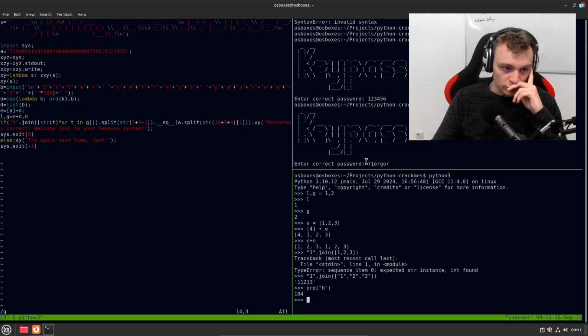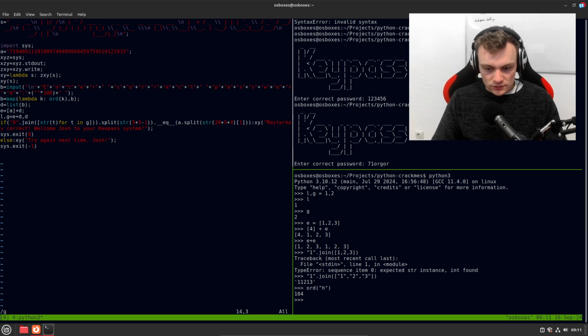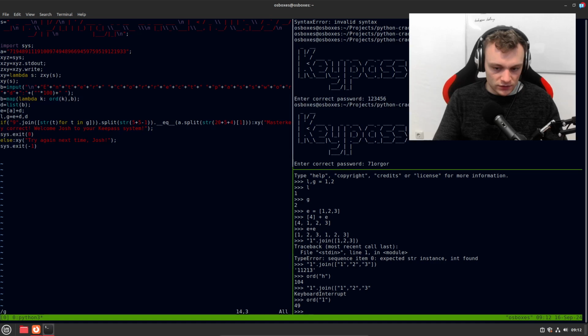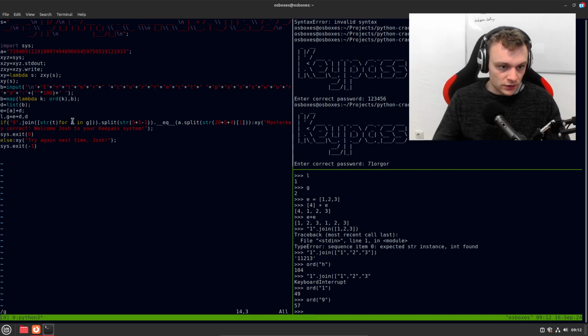So I provide an input. The input is mapped to the character values. Let's see what the value of 1 is, because I suspect that the password is going to be consisting of numbers. So we will get values from 49 to 57.